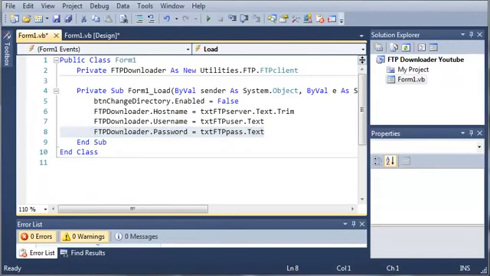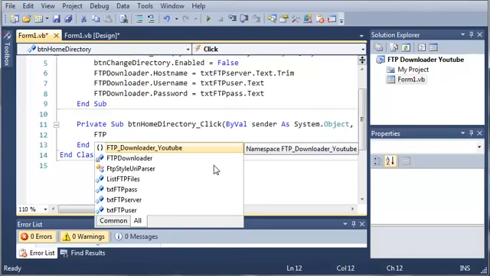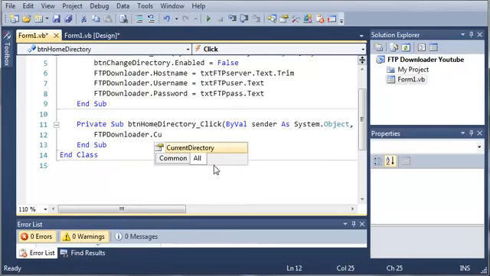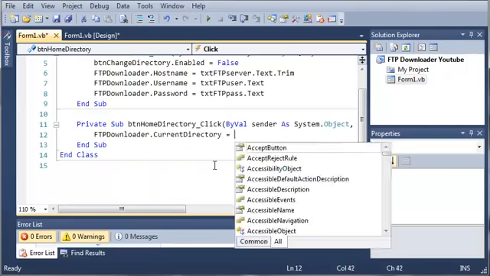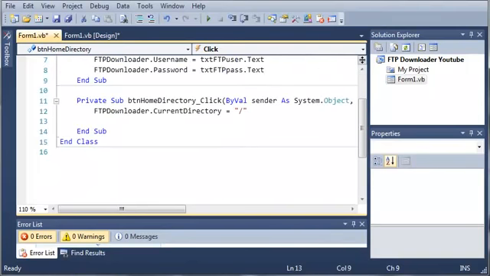Okay, so now we want to set it to the home directory when they click on home directory, so that we can view all of the files in there. So we're going to type FTP downloader dot current directory, so we're going to access the property current directory, and set that equal to /. The root directory for all FTP servers is just a simple /, and all of the files and folders are going to be stored under that. After we do that, we're going to have to add all those files to the list box.